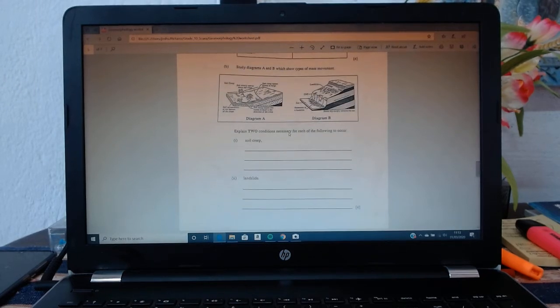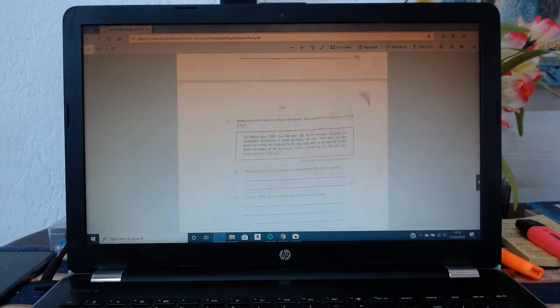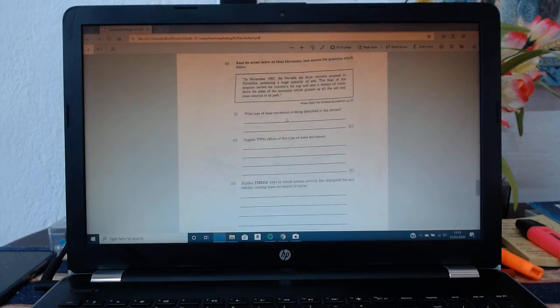Explain 2 conditions necessary for each of the following: soil creep and landslide. You've got your diagrams. Again, that'll be your factors of water, slope, angle of slope, and gravity. A little bit of text here. What mass movement is being described? Suggest 2 effects of this type of mass movement. Again, we just looked at Italy, that little case study, but you should be able to think of some impacts.